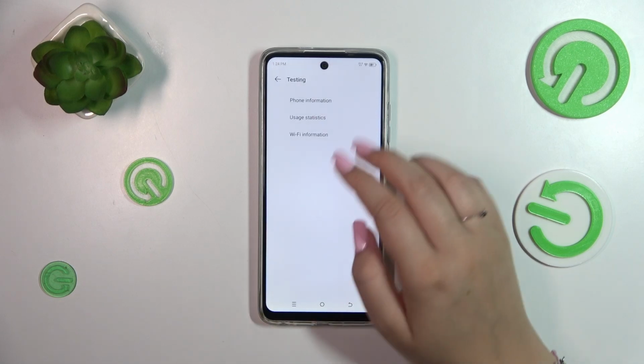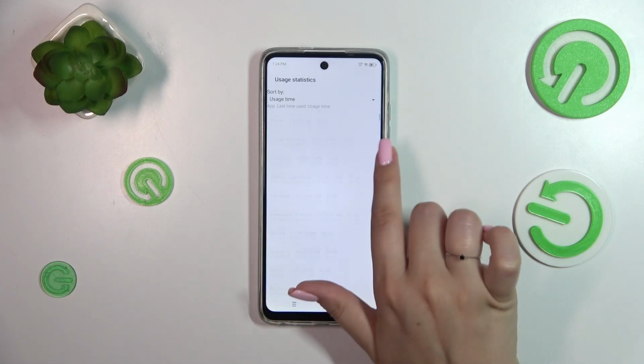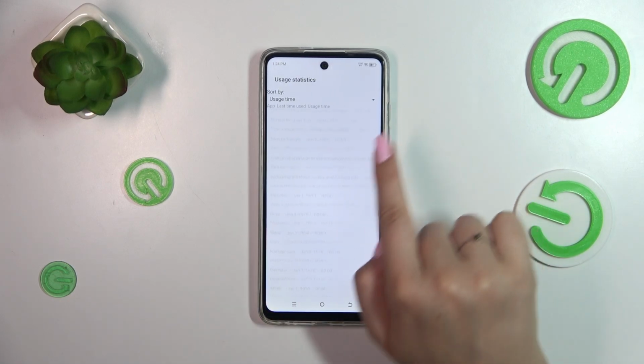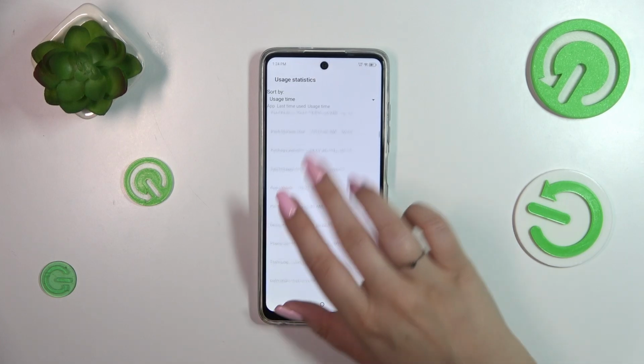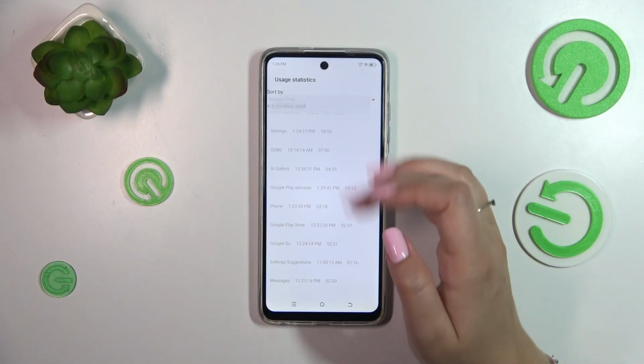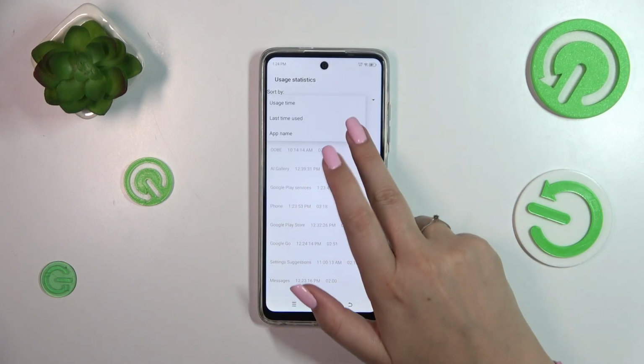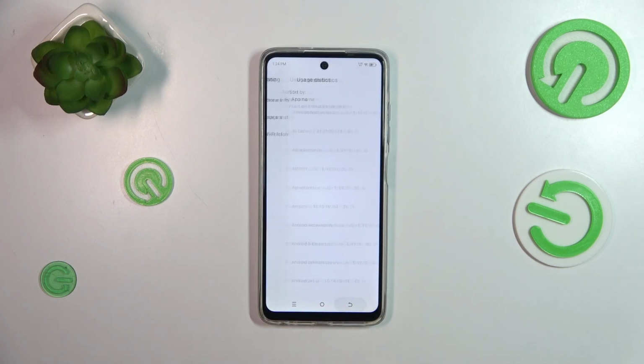Let's go back. Usage statistics, basically here we should have the list of all apps and processes which are currently on this device. We can change the sorting type by usage time, last time used, or app name. It's up to you, of course.